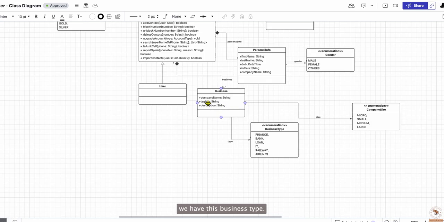Now in the business we have this business type, we have the company name, tagline and description. Other than this we have the business type also. Means the business is of which type. Is it a finance business, bank business, loan, IT, railway or airplanes? So from business to business type also we have many to one relationship, because there can be many businesses or many companies of IT. There can be many companies of finances. There can be many companies of airlines. But one company cannot be of multiple types, at least in our application we are supporting that one business will be only of one type.